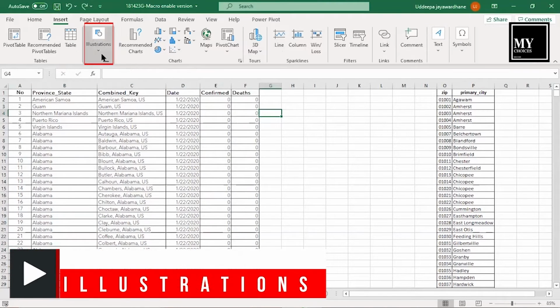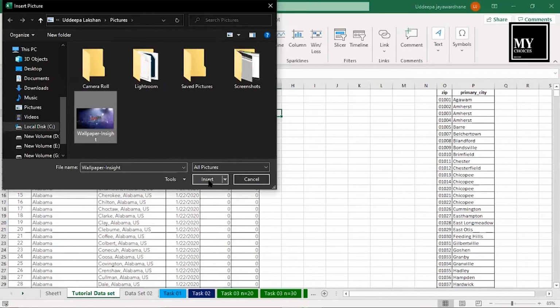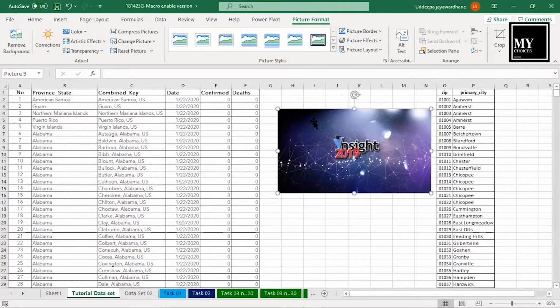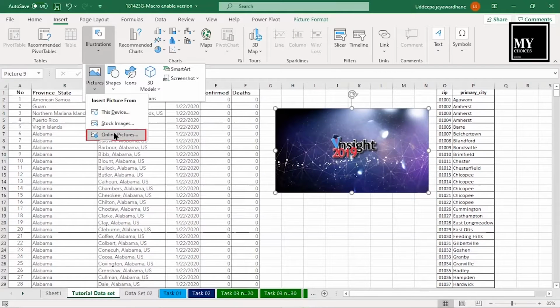Illustrations group. Pictures. This tool allows you to browse for a picture. To insert a picture that has been stored on the computer, click this button. The Insert Picture dialog box will appear. This dialog box is used to locate the picture that is to be inserted into the worksheet. Online Pictures tool helps you to find and insert pictures from a variety of online sources.